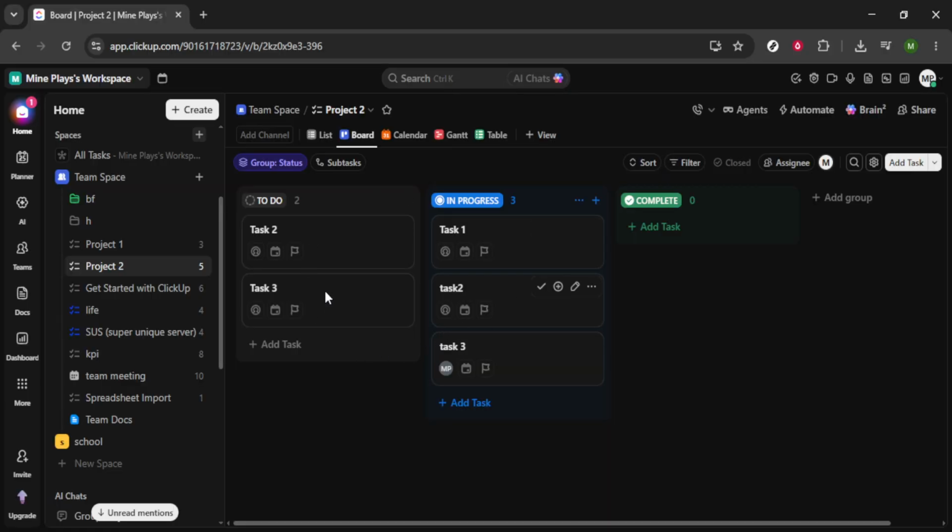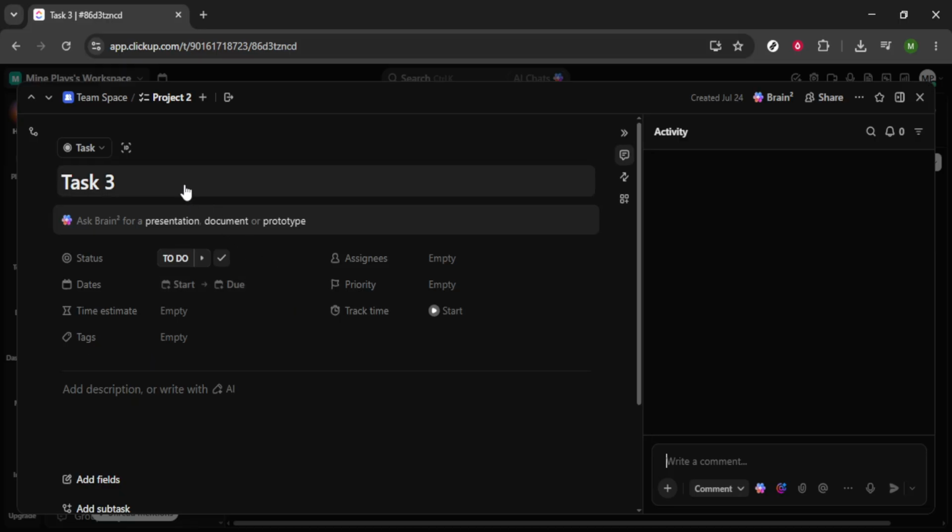In the board view, you can also add a task very similarly. Let's say you want to create a new task called Record Videos. Just click on Add Task in your board, type in the name, and voila! You have a new task titled Record Videos.